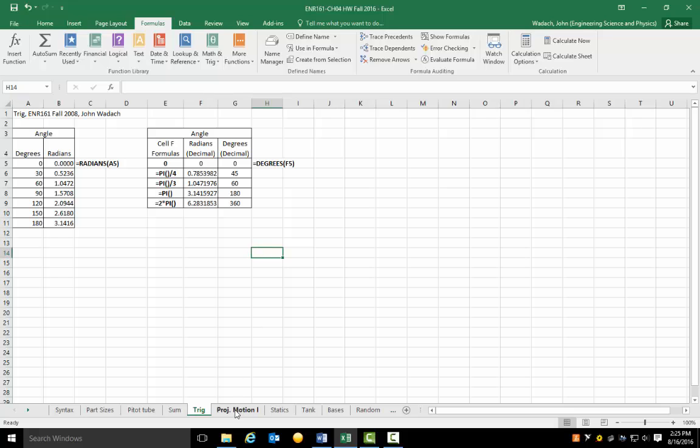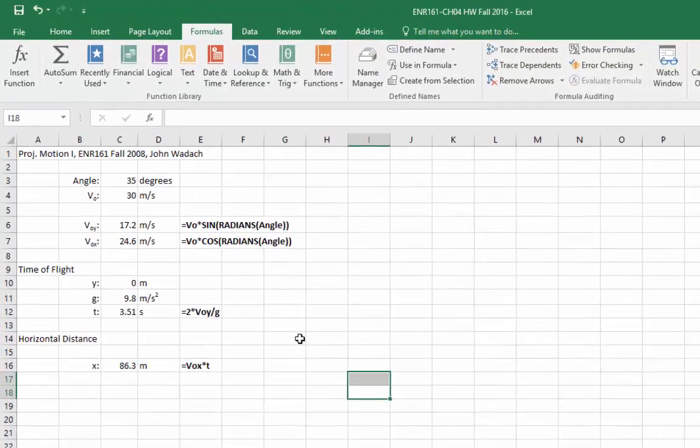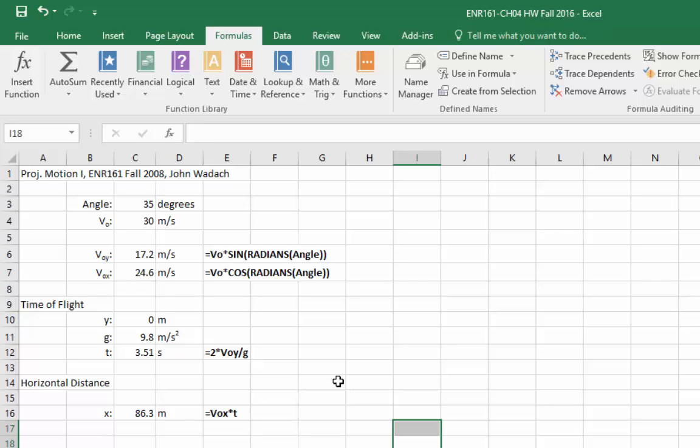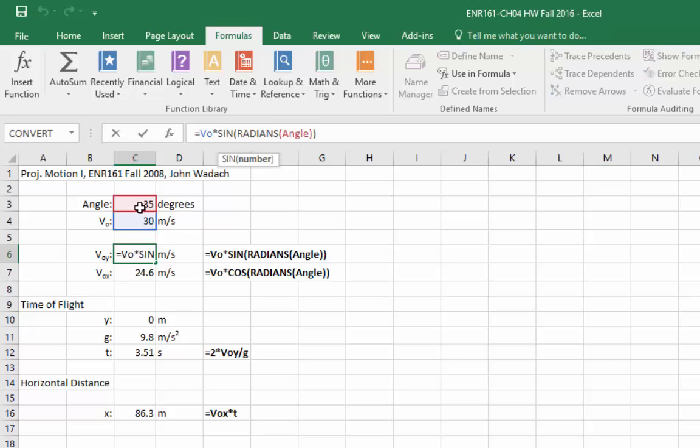All right. That brings you to projectile motion 1. This worksheet is a couple pages ahead in your book, on pages 189 to 191. It's just some practice using formulas. And also look here, since the angle given up here is 35 degrees, when I put that value in the function sine, I have to use the radians function to convert the angle from degrees to radians. Okay, so just keep that in mind.